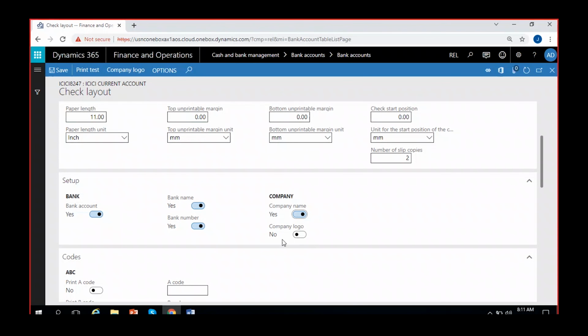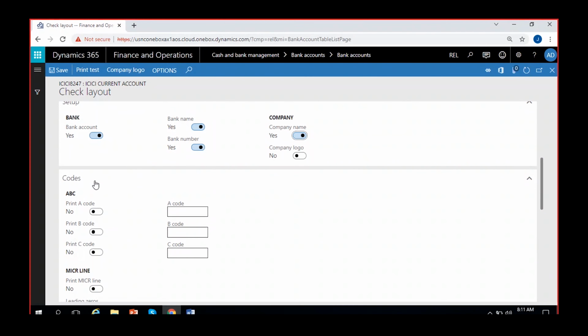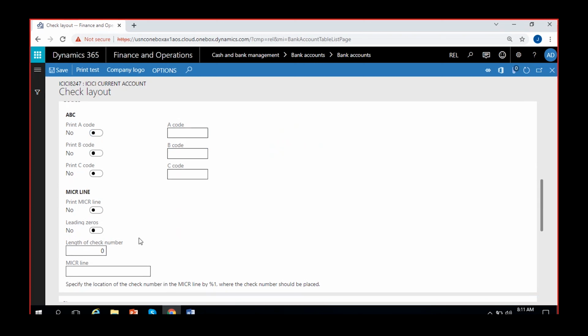I'm not adding the company logo. And most common in the US are ABA codes. If you want these codes to be printed on the check, you can use this print ABA code option, and you can give the ABA code details here. So that code will also be printed on the check. For our example, I'm not preferring to add any codes.